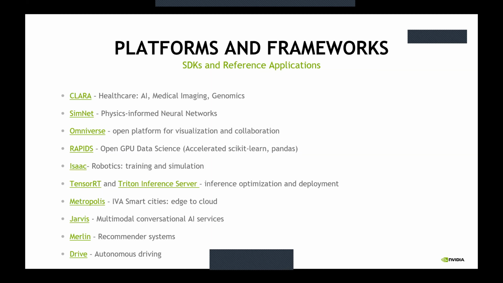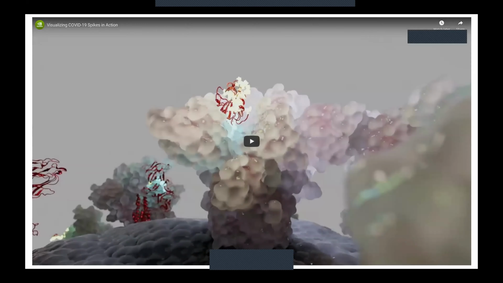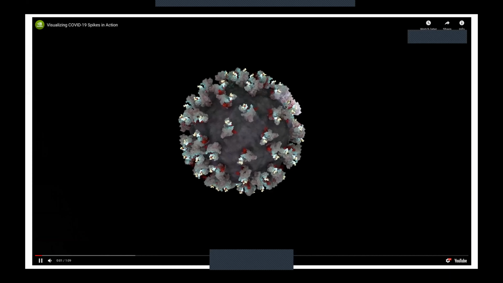Omniverse is a collaborative platform for visualization. This allows complex workflows, such as multiple teams, multiple groups visualizing and interacting with a simulation whilst it's running on a remote system. And I've actually got a demo here of Omniverse in action. So let's just see if this plays.